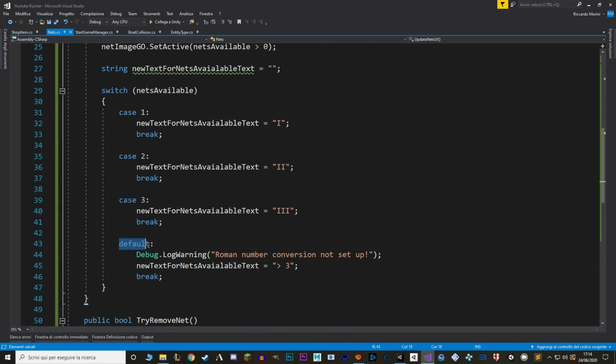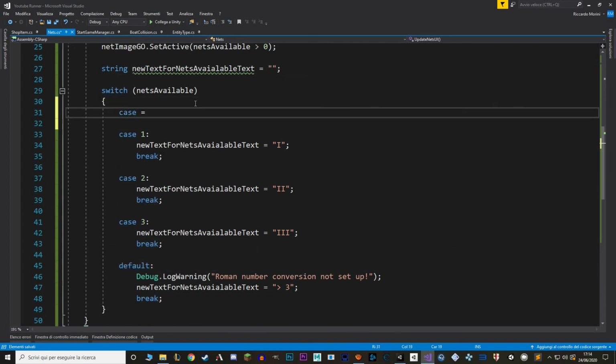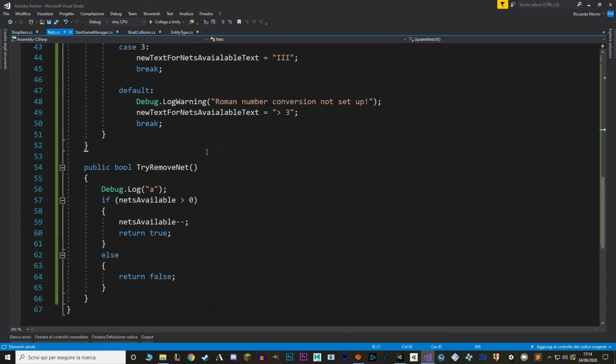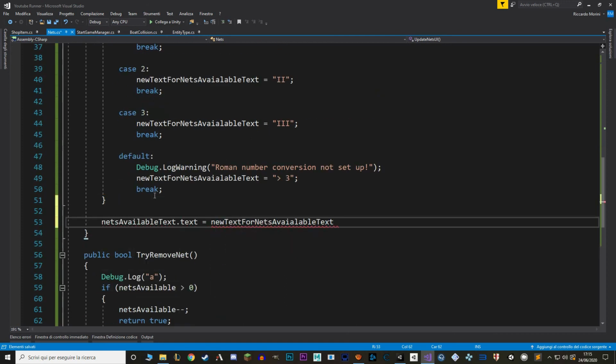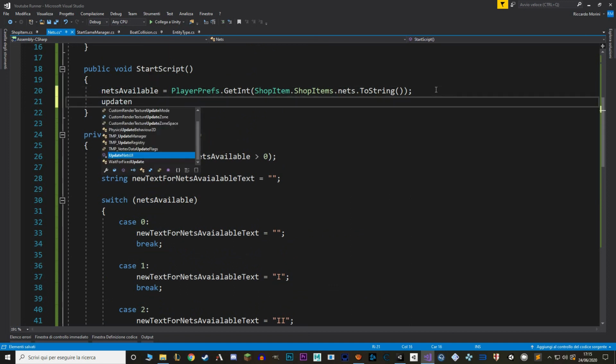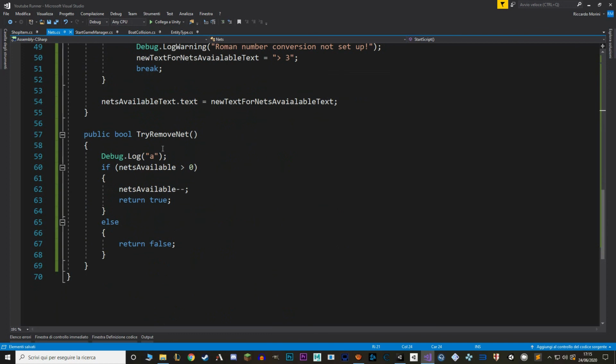Because we use the default statement, we also have to say the case 0 is equal to empty. And finally, we set the nets available text to be equal to this string. Great, now we want to call this function, the updateNetsUI, when we start the script and when we successfully remove a net.